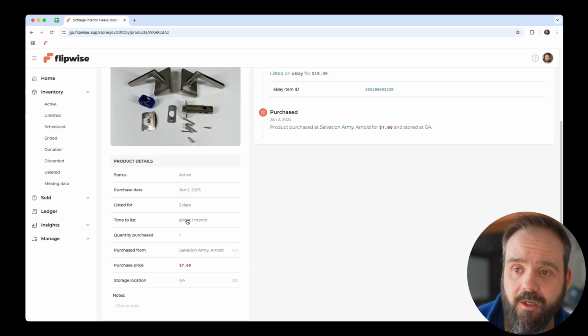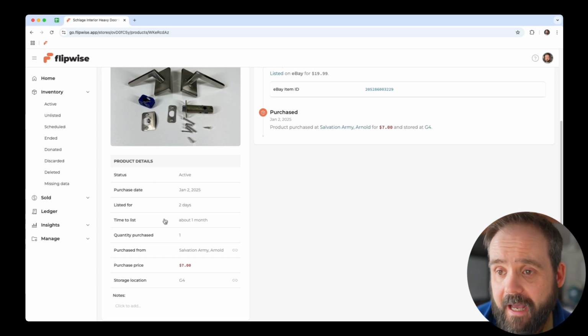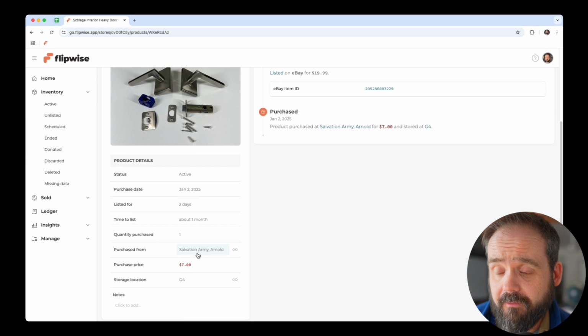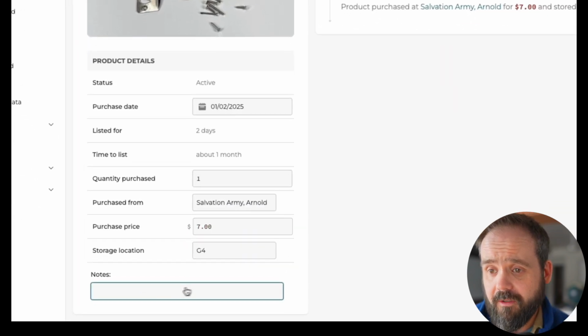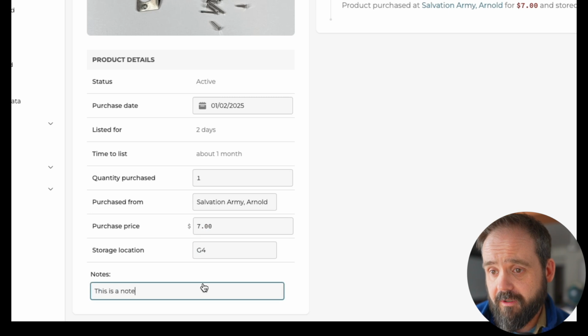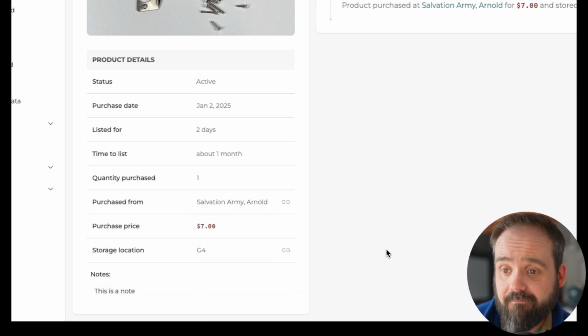I purchased it on January 2nd, and it took me a month to list. And so if you've been putting in your purchase dates, it's going to calculate this time to list for you automatically. Obviously, you can change the purchased from location here. If you wanted to, you could change the price and the storage location. You can also leave notes. So this is a note.